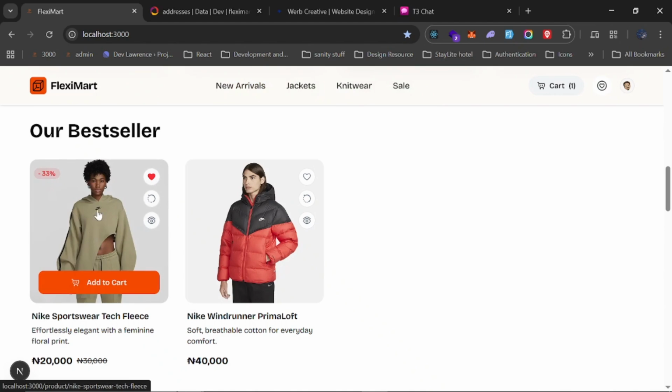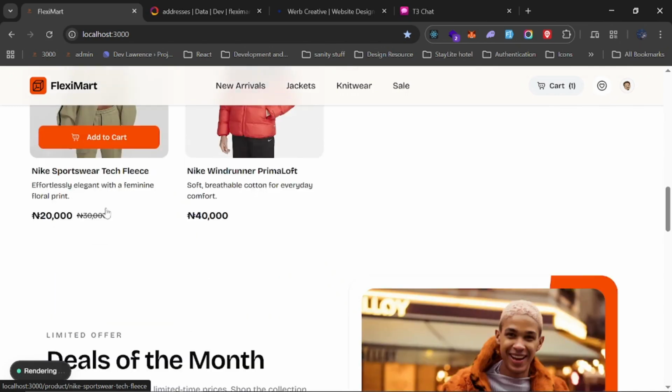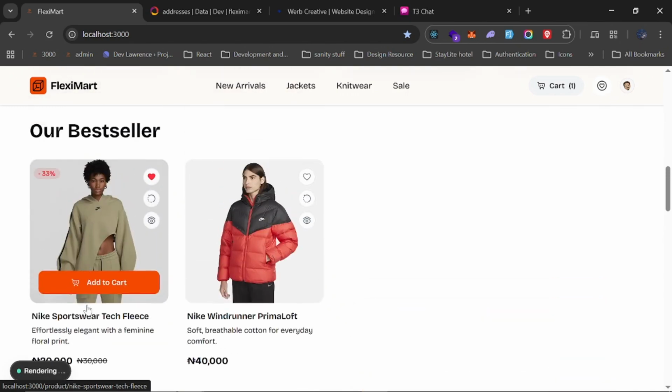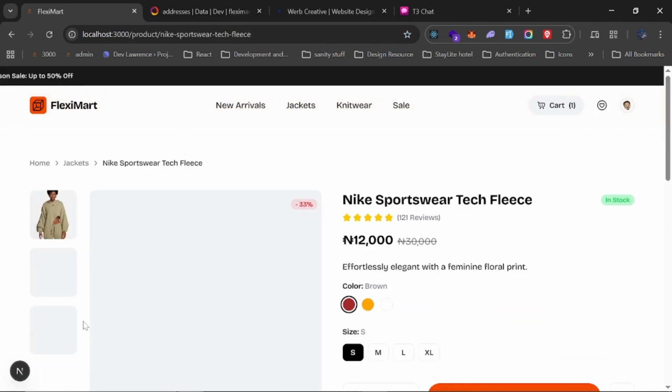And if I click on the details page, so if I click on the image itself, I'll be redirected to a details page of that product. So of this product right here. This is running locally, that's why it's delaying.